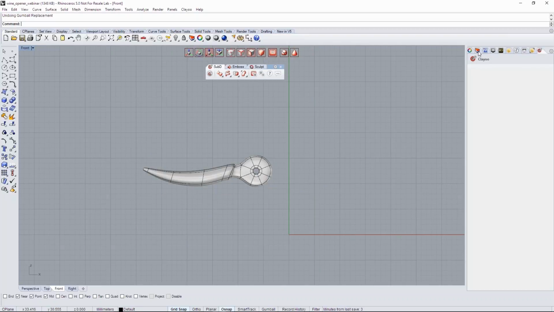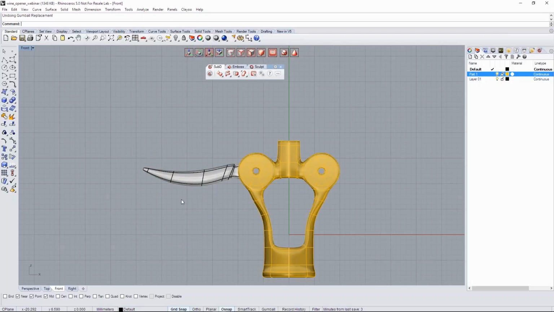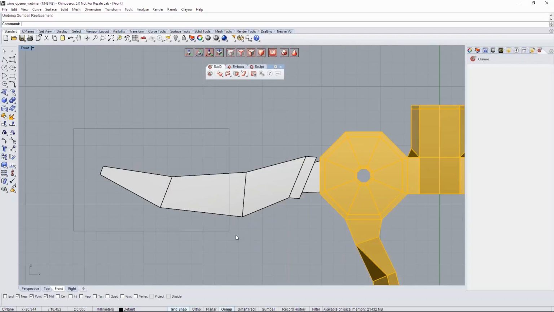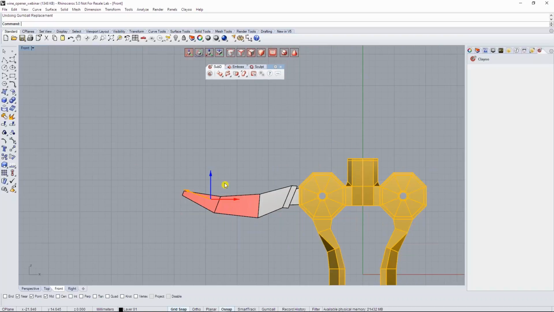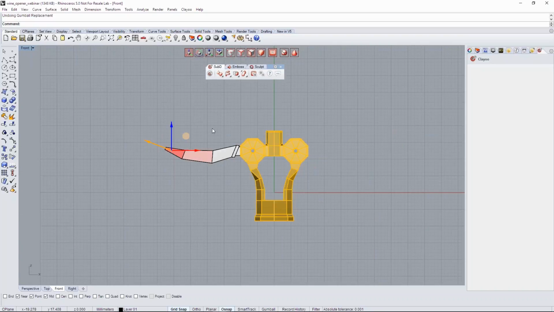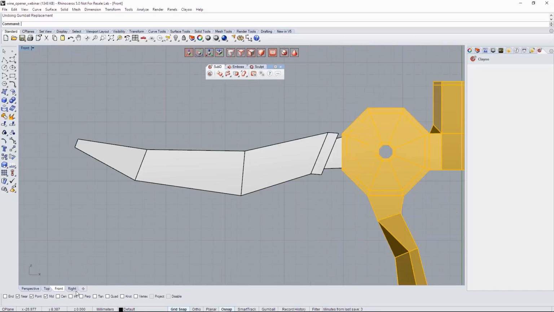Okay, something like that. Just to make sure that the size is correct, I'm gonna just show the other object, and I've seen that this is too small. Okay, so I will just move that a little bit and move this part a little bit more. So something like that's going to be a little bit more realistic.